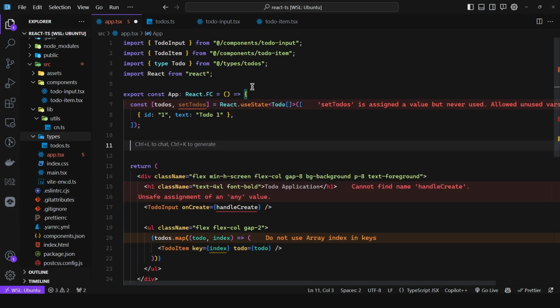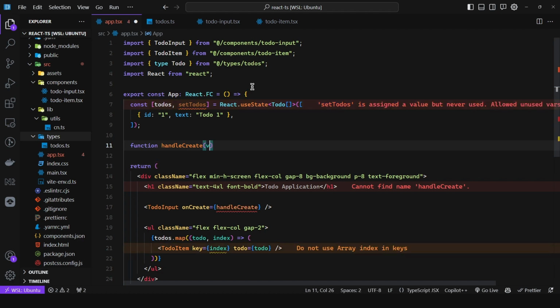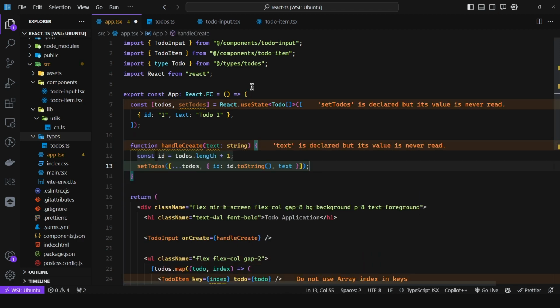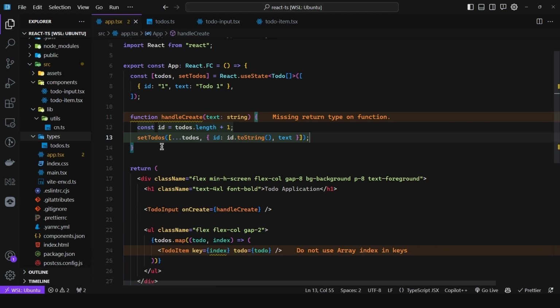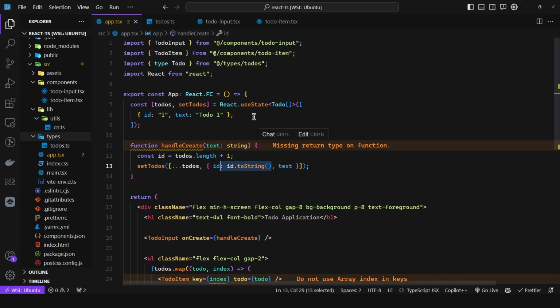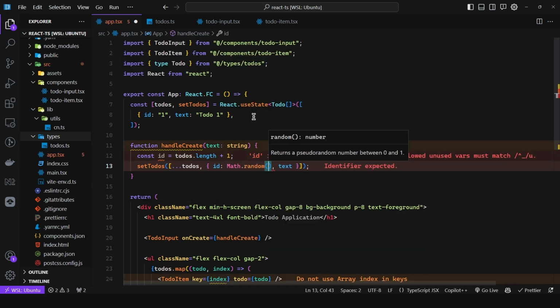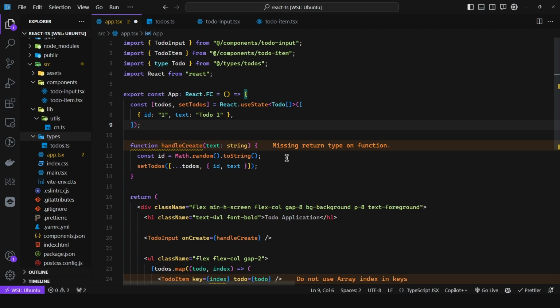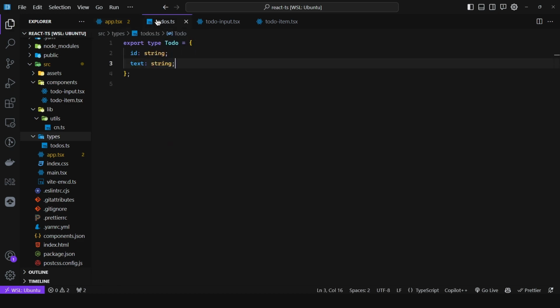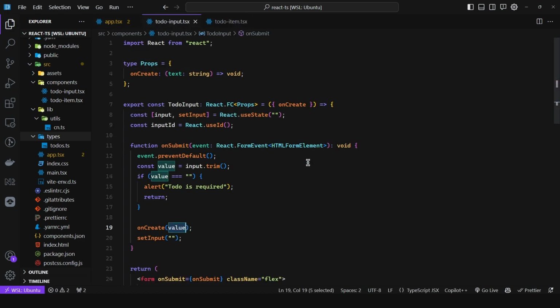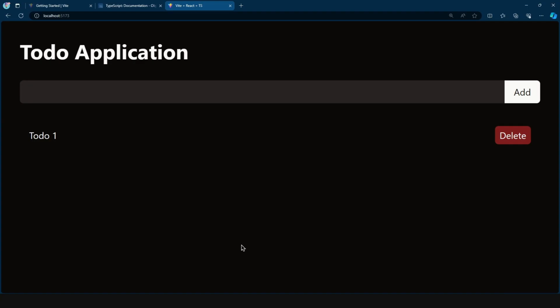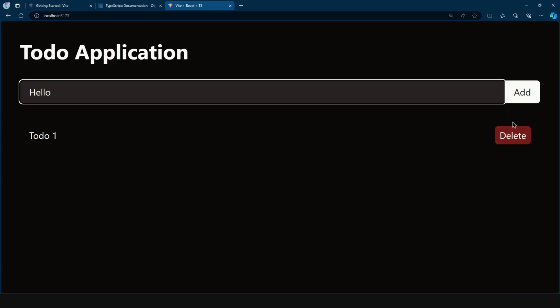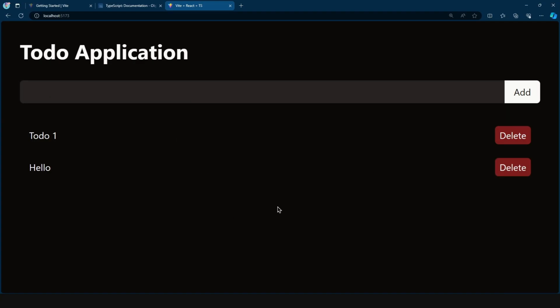and then here we can say onCreate, and then handleCreate. We can say handleCreate, we take in the value, so actually string, and then we can compute the ID like this, although obviously that's not ideal. Maybe we can use Math.random instead, and then say toString. And this way, everything is now perfectly connected. And if I come here and say hello, click on add, we get hello.